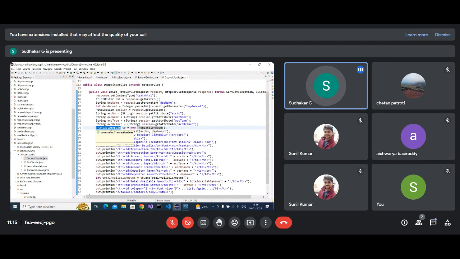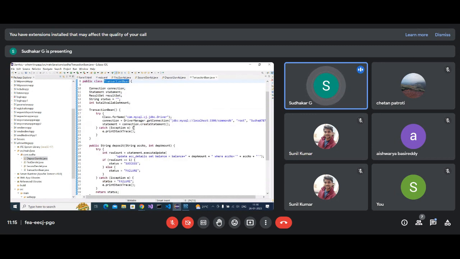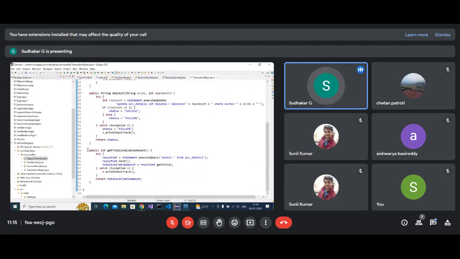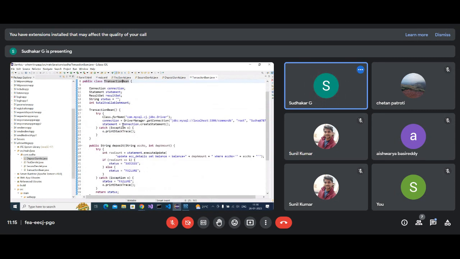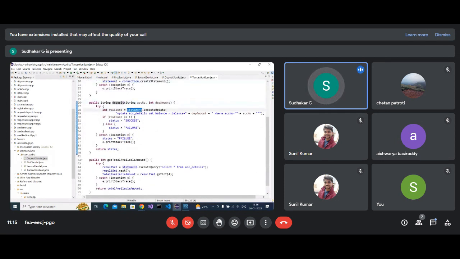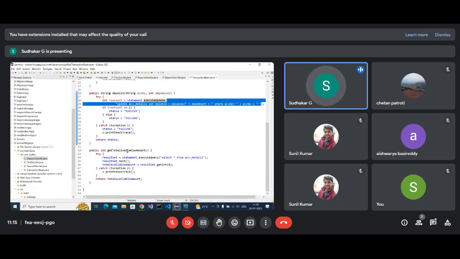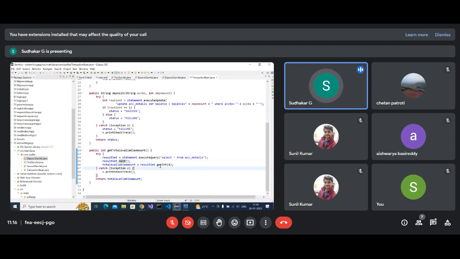Here I have taken the transaction bean. This is nothing but the same DB details. So we are doing the final step. Here I am establishing the connection and statement. Finally, the deposit, executeUpdate, right? If account details are set, I am doing the deposit information and calculating the total amount. Select account details, result.next, total amount, result.get info. I am getting the total amount.